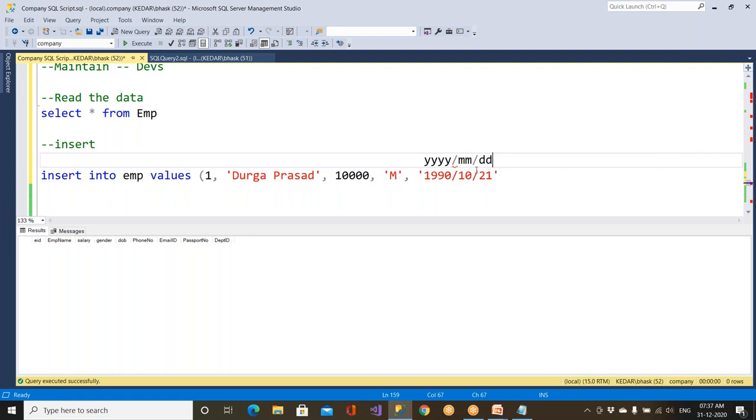Clear? You may use slash or you may use hyphen, but give in this manner only. Either you can use like this or like this, doesn't matter. But give in this format and within the quotes. If you don't give quotes, then gone. Clear? YYYY slash or hyphen MM/DD. Clear? And don't ask me, sir, I have given in reverse order and it is not working. So that is your mistake. I am telling you the mistake as well.